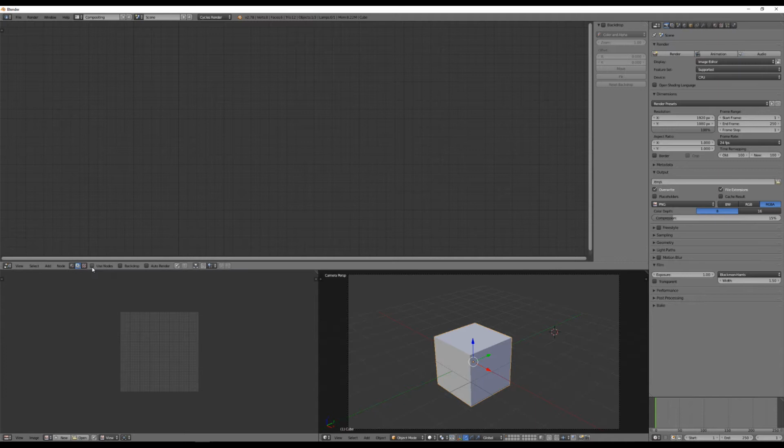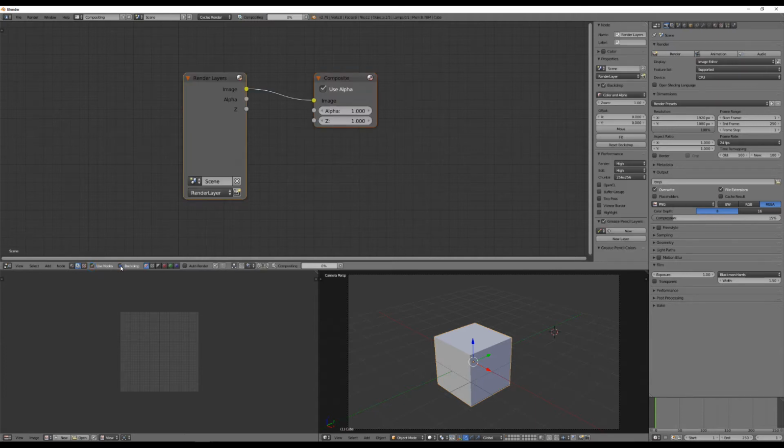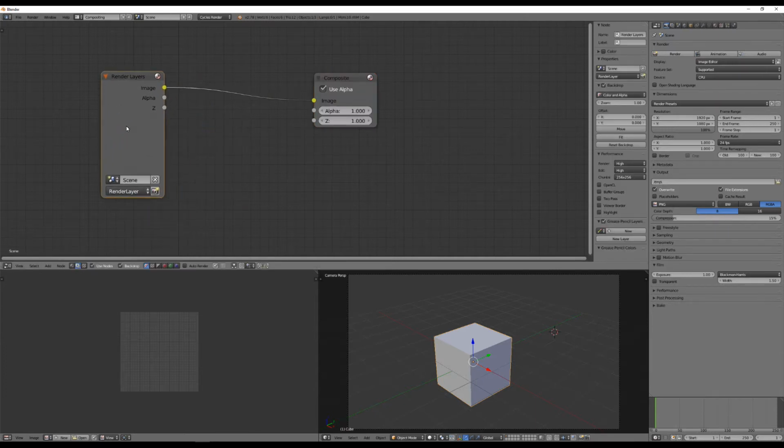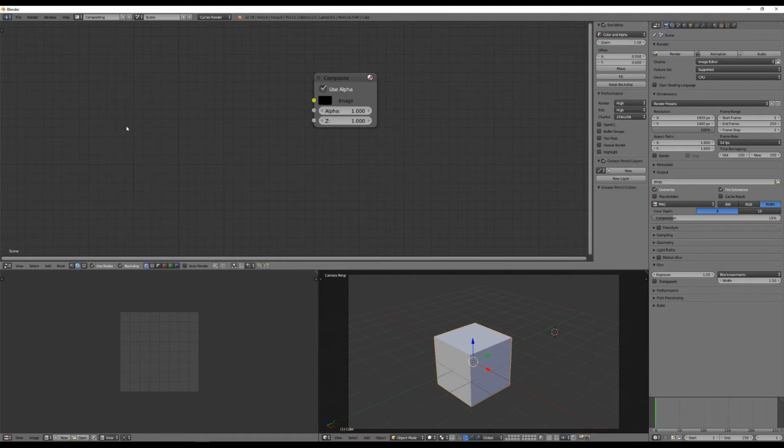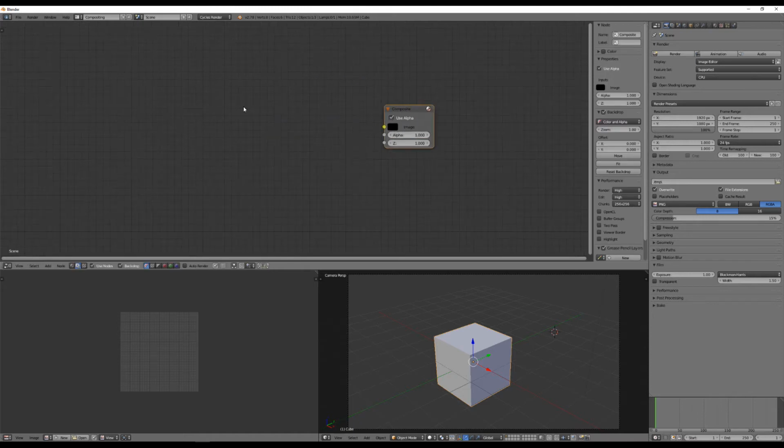So now we're going to want to check Use Nodes and Backdrop. We can delete our render layer because we're not going to be doing any 3D animation, so we won't need this, but we will need our composite.